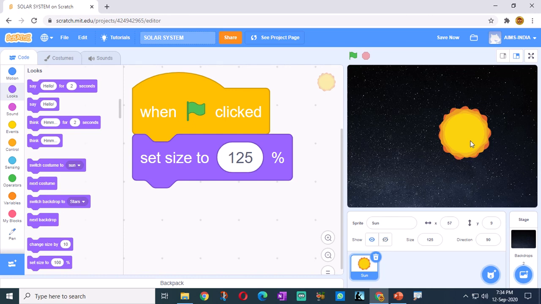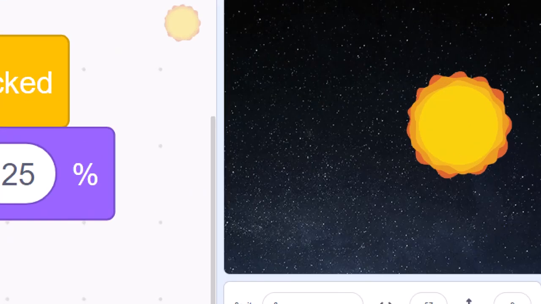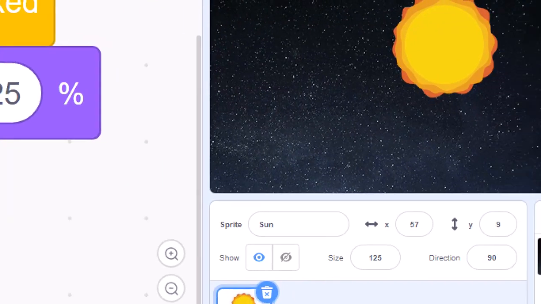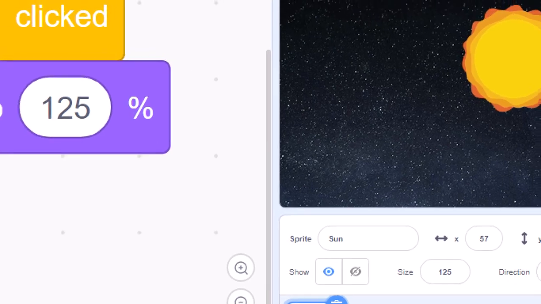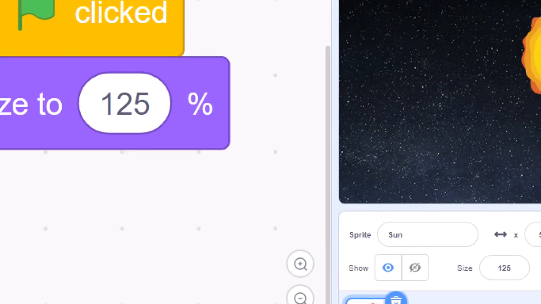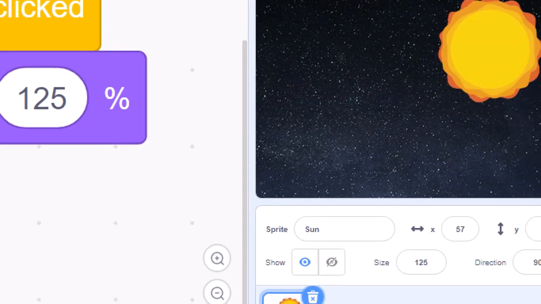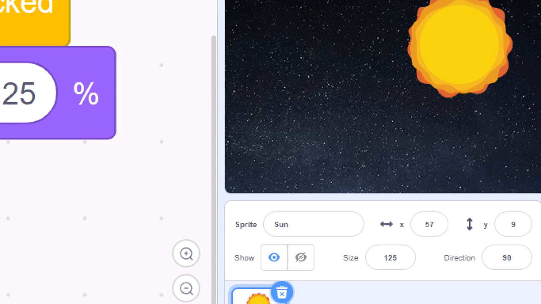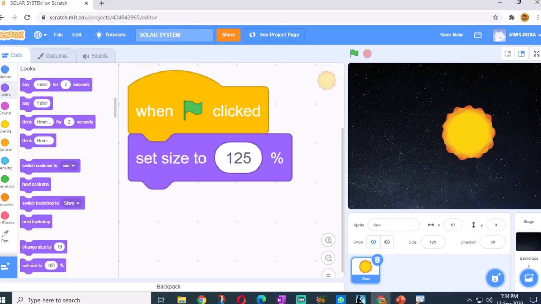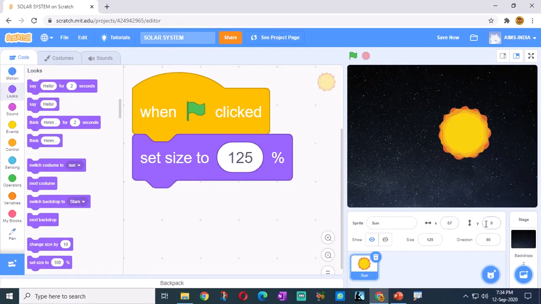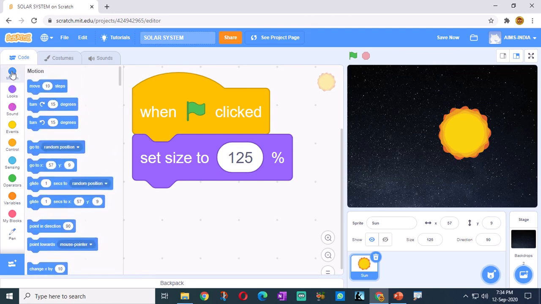At the middle. So if you observe here, you have position, children. Here, X position. The sprite sun is here. X position 57, Y position 9. Already here we have X position and Y position. When it is at the middle, the same position we have to locate. 57, 9 approximately.